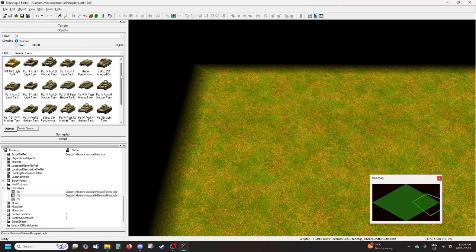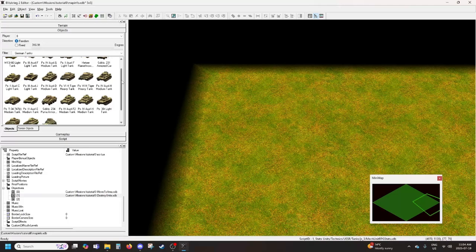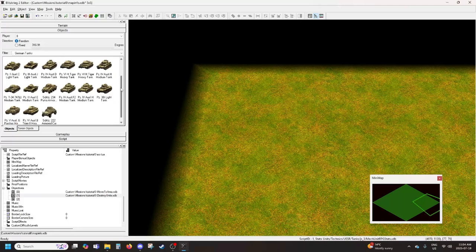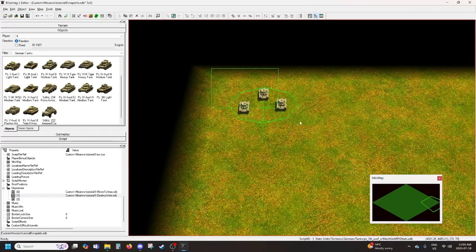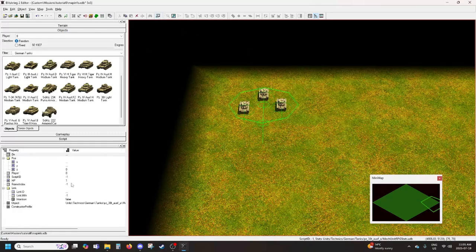Let's go ahead and spawn in... You don't see this very often, but I'm going to go ahead and spawn in some Panzer 38Ts. I'll spawn in 3 of them. So, and I will quickly make all of them face in the direction where the IS-3 will be coming from. And I'm going to select all of these, go to the unit's properties, and set the script ID to 0.